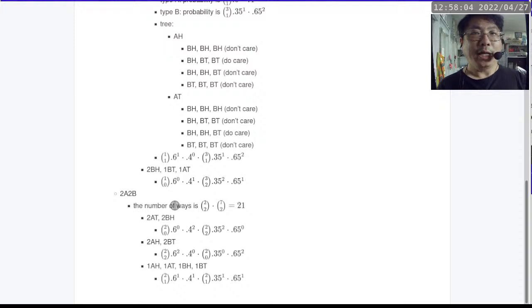Whew, okay, so any questions? So now we have 3 numbers, and then we just add up those 3 numbers, and that would be the total probability of choosing 4 coins out of 9 and ending up with 2 heads and 2 tails.